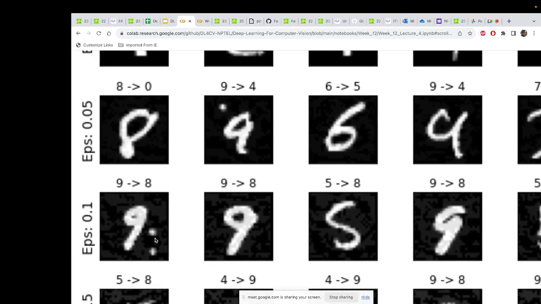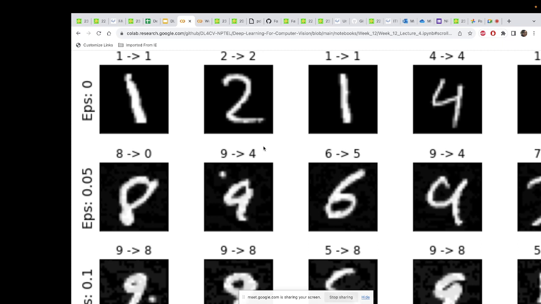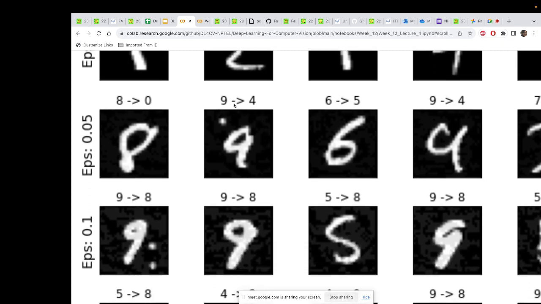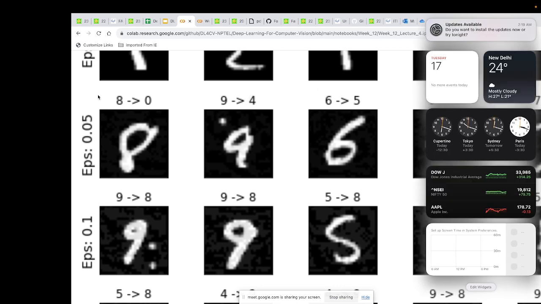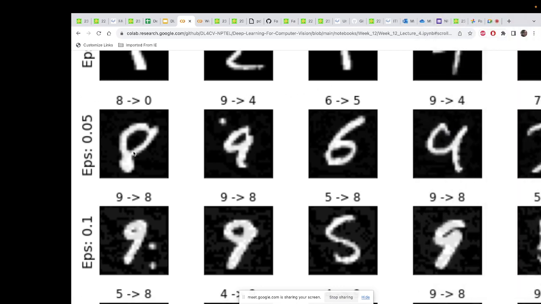You can see that for some cases the attacker has added maybe some dots or something. So these have been added due to the perturbation in the image. But this perturbation is enough to tell the model that this is 4. So this 8 is predicted as 0. Someone may come and say that maybe this upper round of the 8 is more visible, that's why it can be predicted as 0.